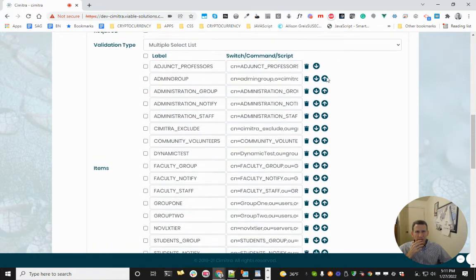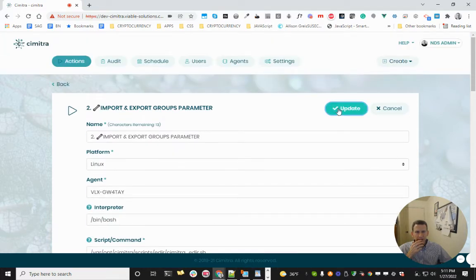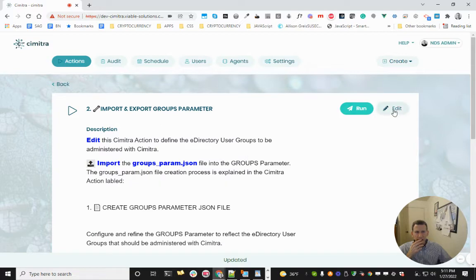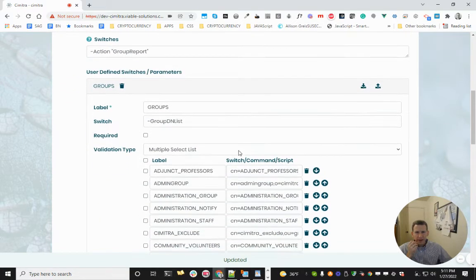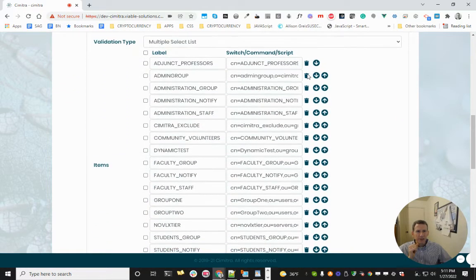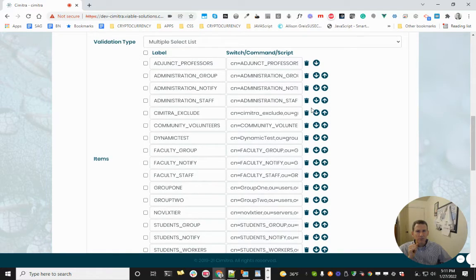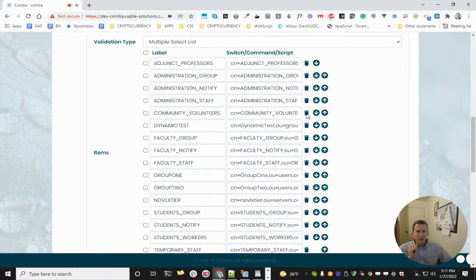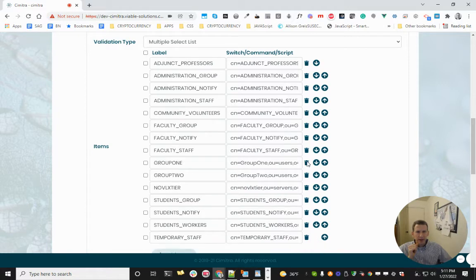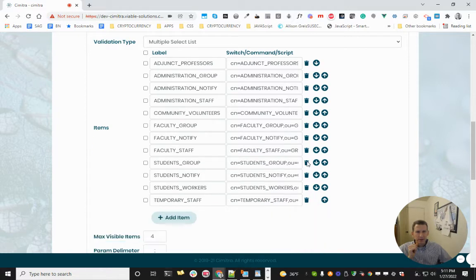Of all of the groups in my system, I first have to click on update, and then I have to edit again. Okay, and now I'm going to delete the groups that I don't want to be administering vis-a-vis this particular action. So, group one, group two, that one. Okay, the rest of the groups I do want to keep.